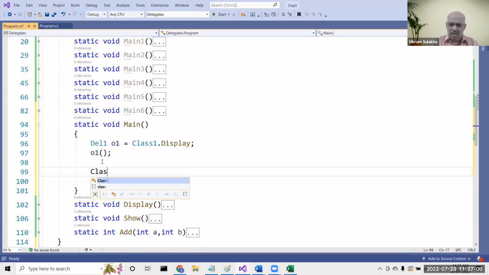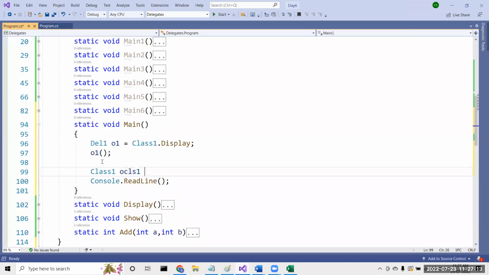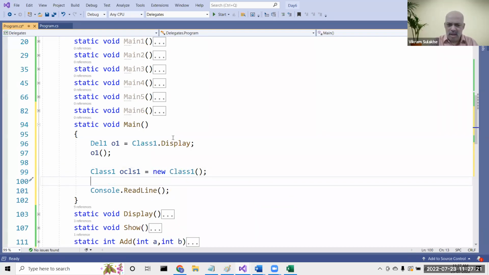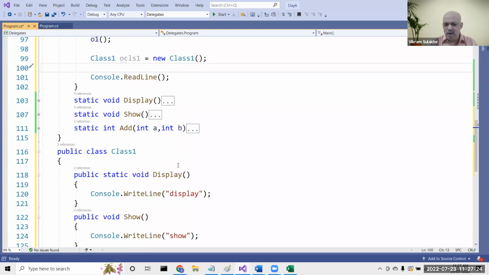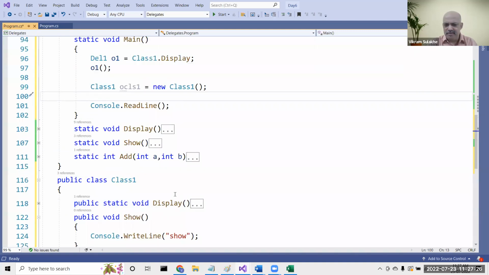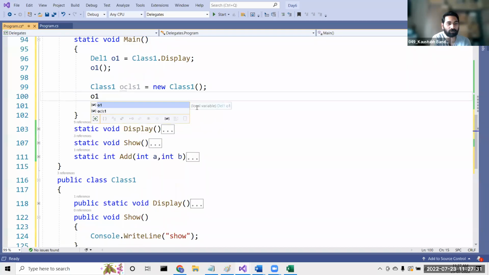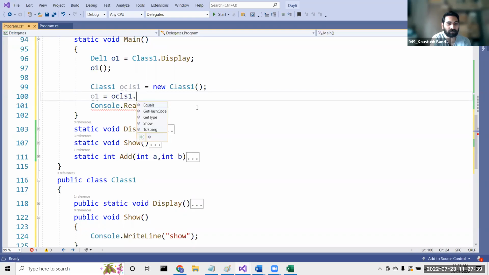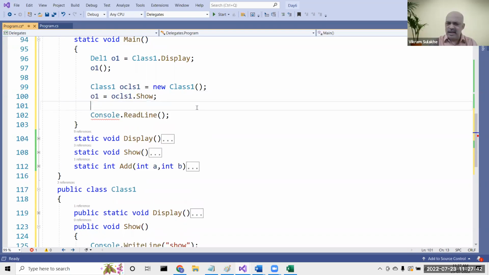So Class1 objClass1 is equal to new Class1. And now help me call that other one. Help me call show from there. Come on. So o1 equal to objClass1, plus equal to or equal to? Equal to, let's say equal to. Yeah, and then objClass1.show. So that's the only change that you have. Other than that, everything else is exactly the same.